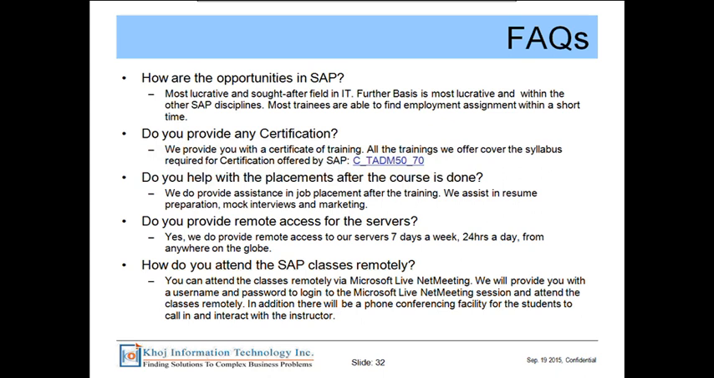Most trainees are able to find employment or engagement within a short duration of time if you're good, if you've done thorough analysis, learned well, and gotten the certification. There's a lot of demand out there. Do you provide any certification? Yes, we provide certification for our training, but as I mentioned earlier, the certificate of value is getting the SAP certification for Basis or for HANA.